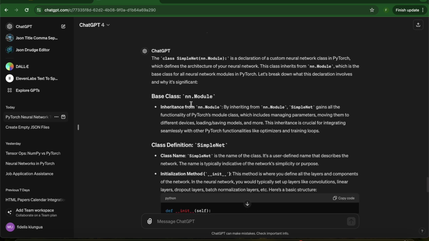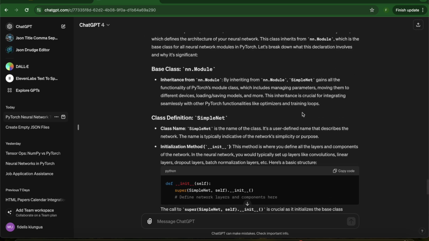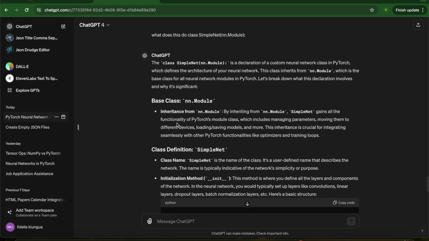We start with the base class, the nn.module. That's the base class, as we have seen. And we say inheritance from the nn.module. So by inheriting from nn.module, SimpleNet, the class that we have, gains all functionality of PyTorch module classes, which includes managing parameters, moving them to different devices, loading or saving modules, and more.